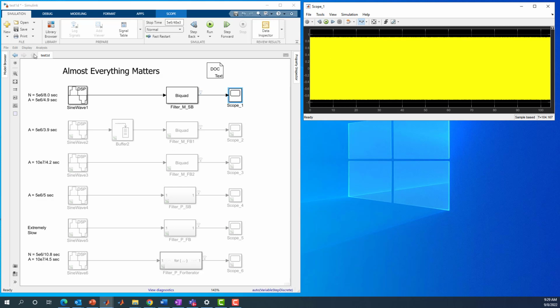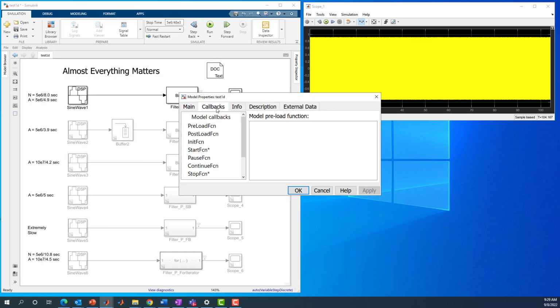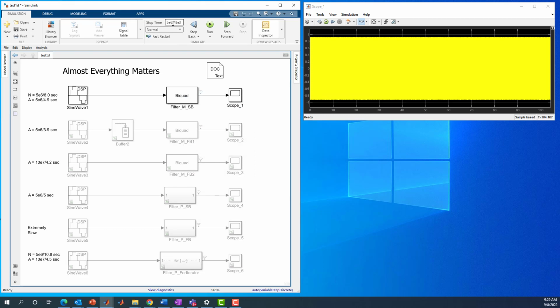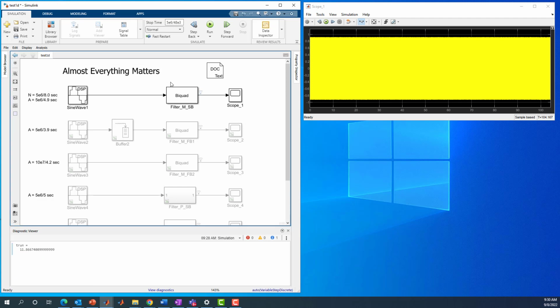Well, I just so happen to have put in, if I right click in the white space in the model, select model properties, select callbacks, on my start function callback, I've got a tic. On my stop function callback, I have t_run equal toc. So that does a tic and a toc from the time I hit play to the time the model stops over that 5 million sample span. And in that case, it prints out in the diagnostic window that it took about 11.9 seconds to run that model. And that was, of course, with visualization on.